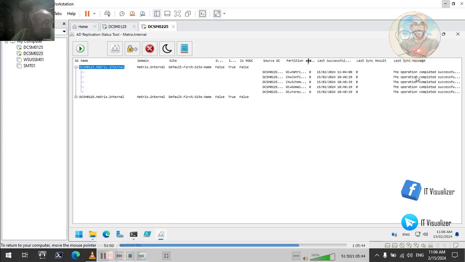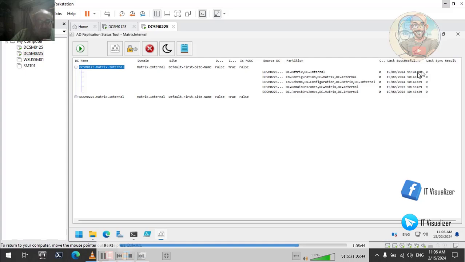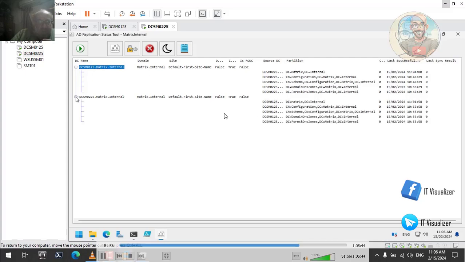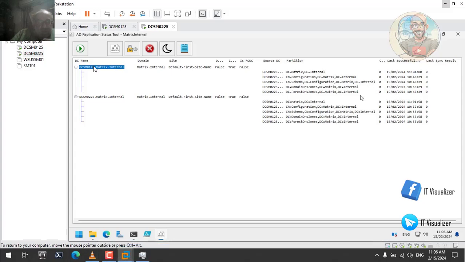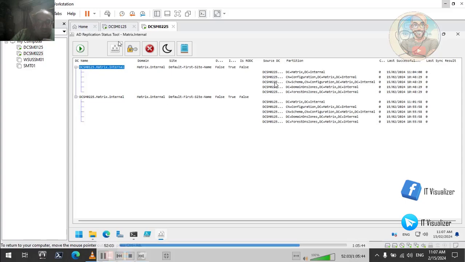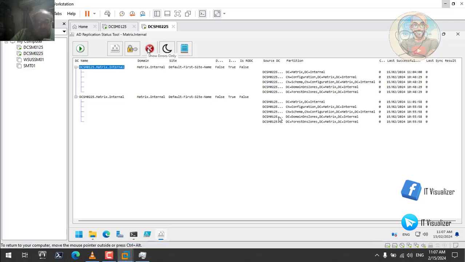If there are any errors, it will list them. The operation was successful. This is for the primary domain controller, and this is for the secondary domain controller. As you can see, this is replication from this, the source, and this is the destination, and this is the source, and this is the destination. So as we can see here, very, very simple.